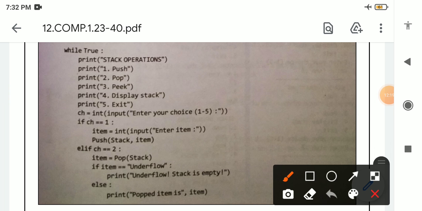See here, if this condition is true, means if ch equal to 1, then in 1 what is present? Push. So we will accept the element which we will insert inside the stack. So item is a variable here. After that, int input enter item, and after that a function call is there. Which function? Push. It contains two things, means two objects. What? Stack, the name of the stack or list, then item, the element which will be inserted inside that stack.